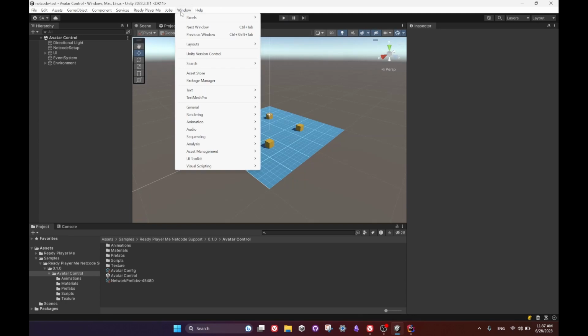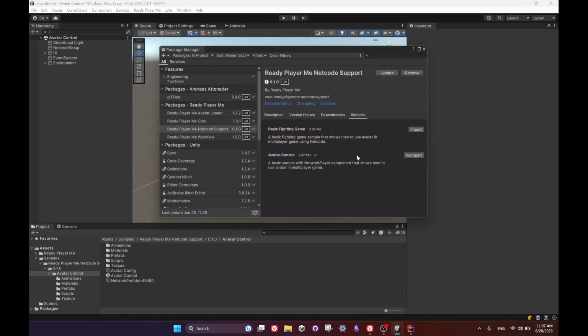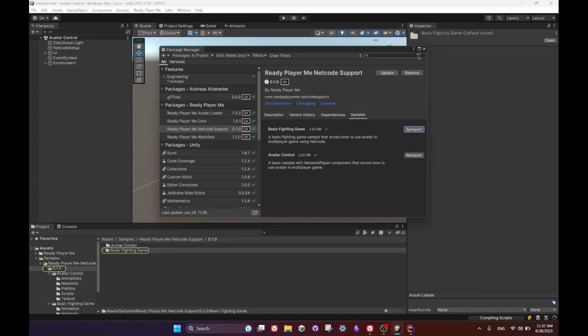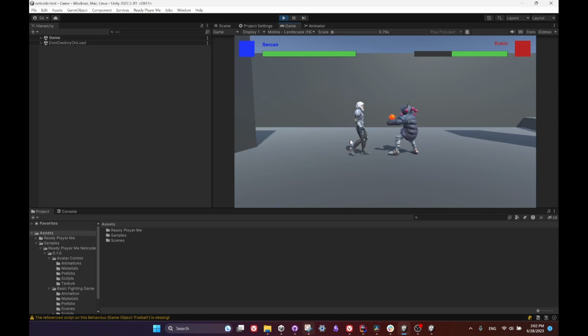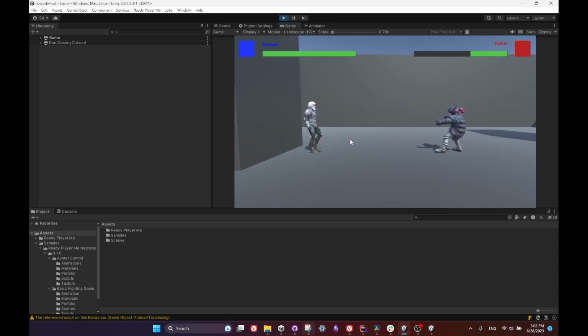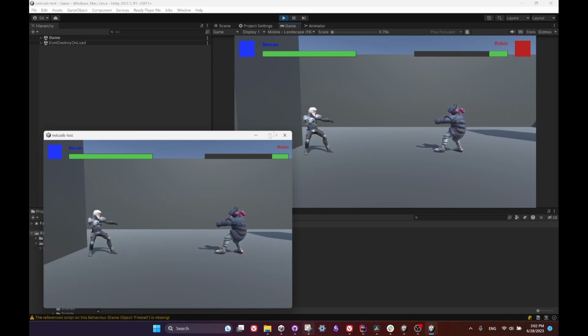If you are looking for a bit more of a challenge, you can import the basic fighting game sample and play that too. It is really essential that you already have knowledge of Unity Netcode and know the basic concepts of it, so you can use this example easily and kickstart your games with Ready Player Me and Unity Netcode multiplayer.